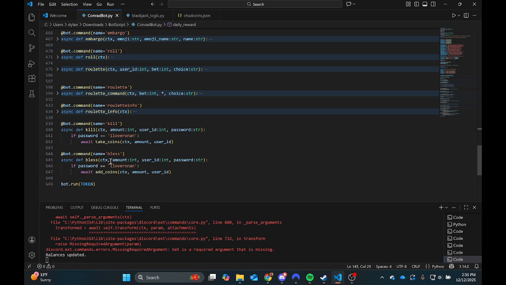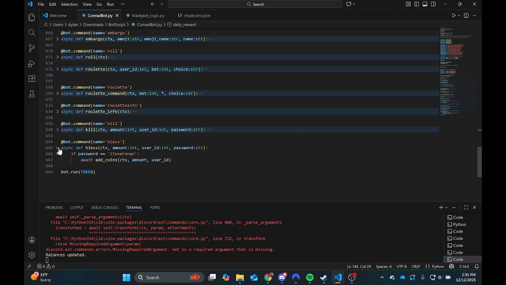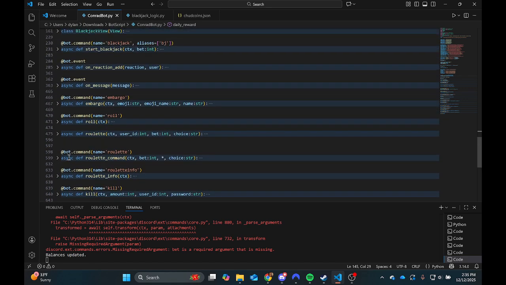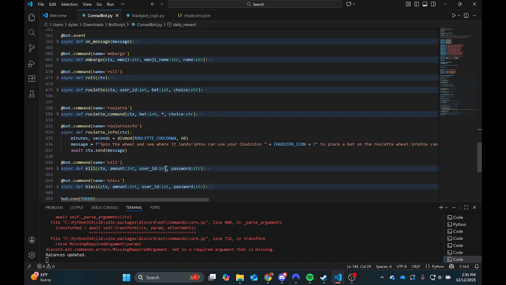Basically, it just runs the take coins and add coins functions. It's just a dev command for me to update balances because I too can lose my money in gambling, which is the main thing for this bot.